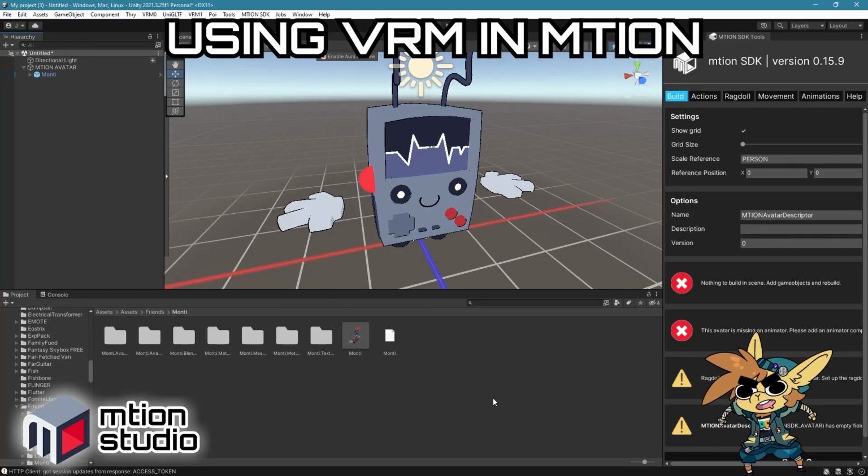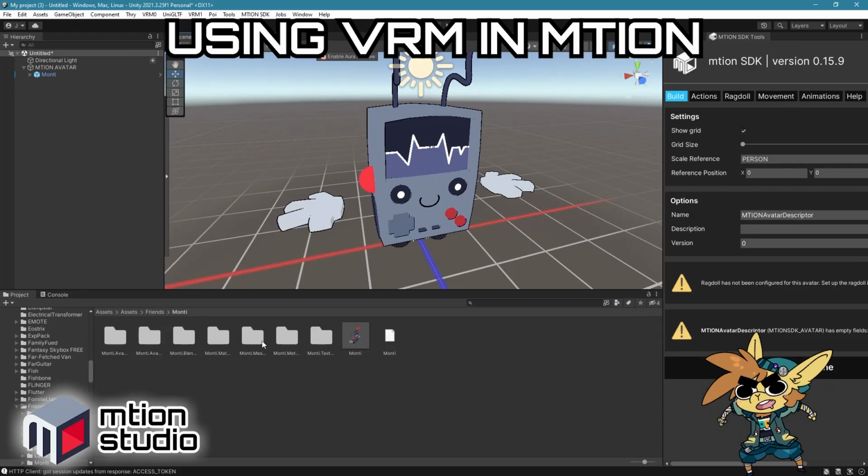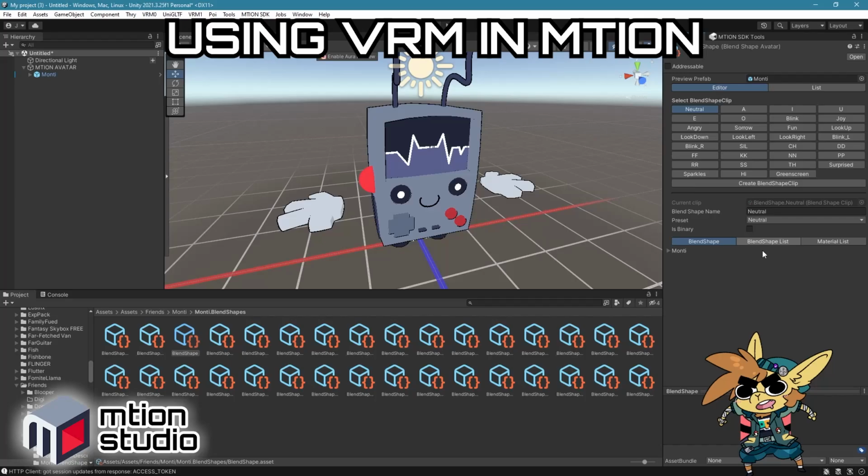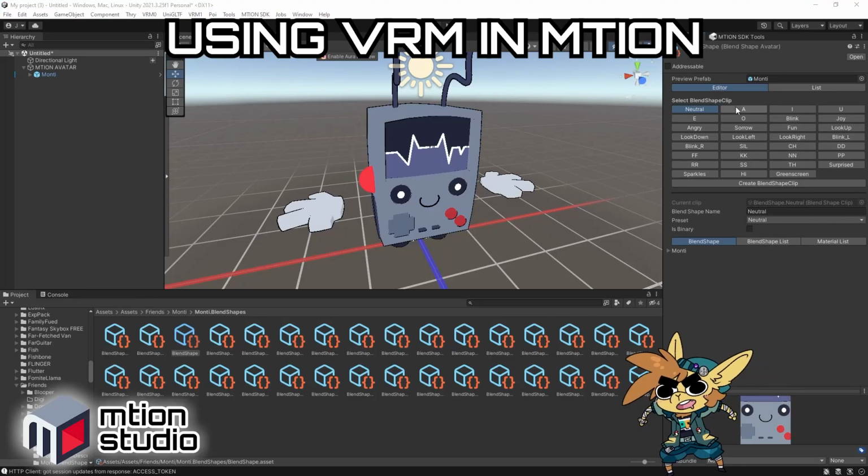Okay, now at this point you need to set up your stuff, like make sure that your blend shapes are working the way that you need them to be by going into the inspector. I'll move out of the way. Make sure your blend shapes are all working, functional, doing what they need to do. Like look left, angry, sign K, all that stuff.